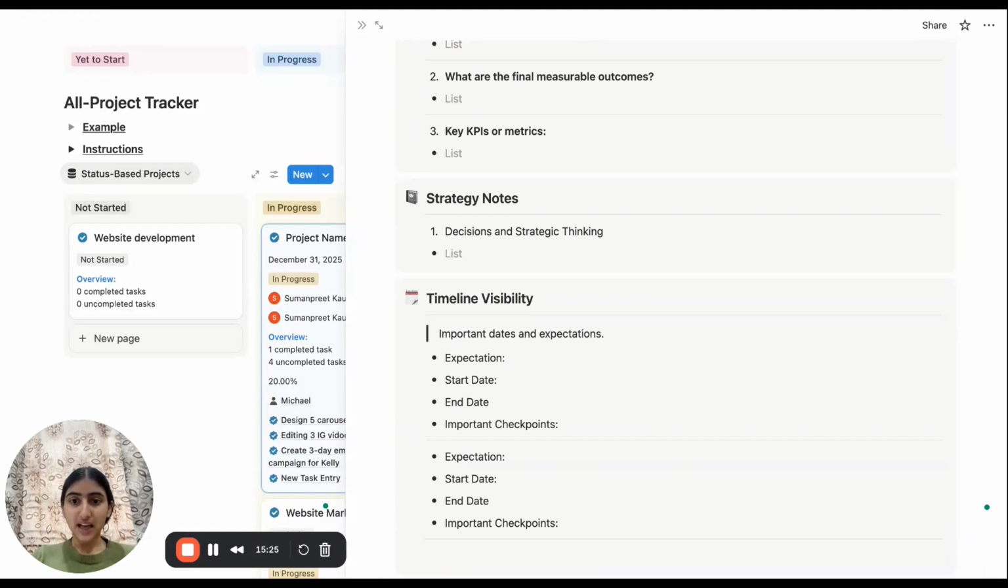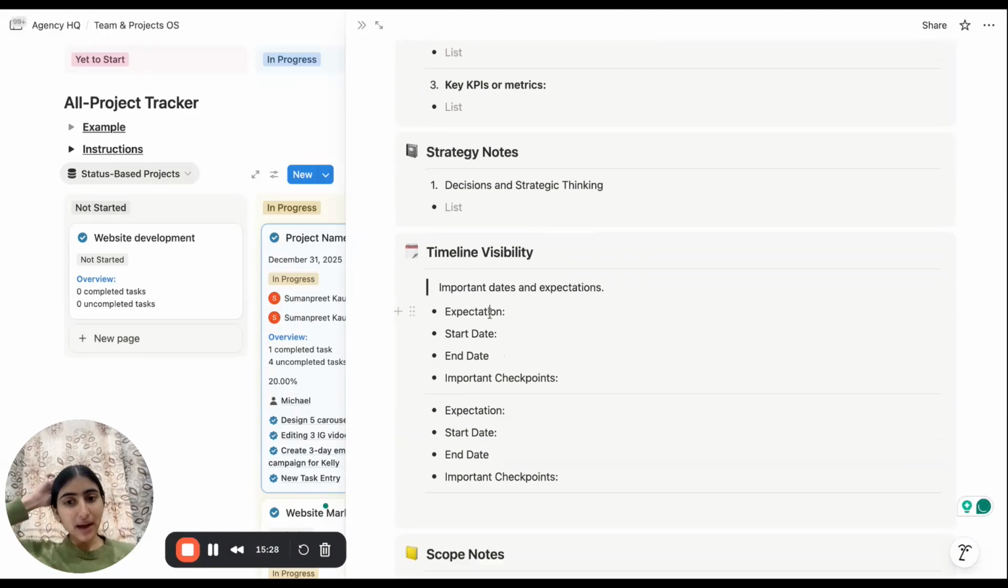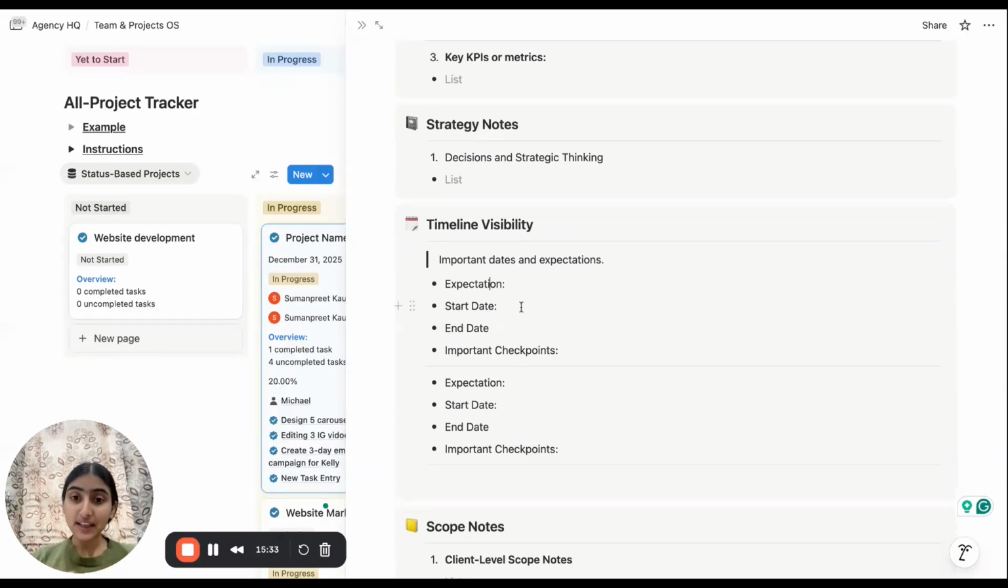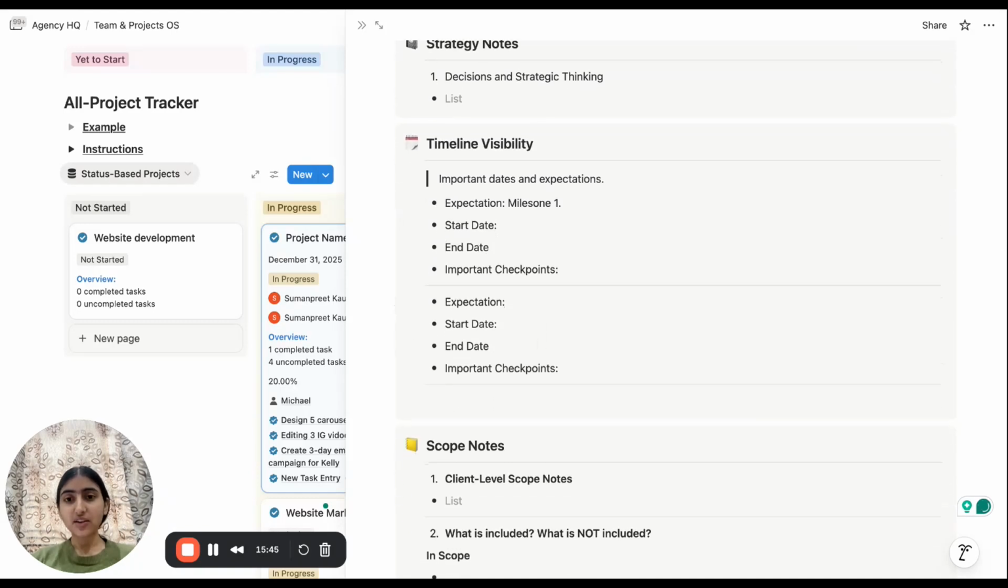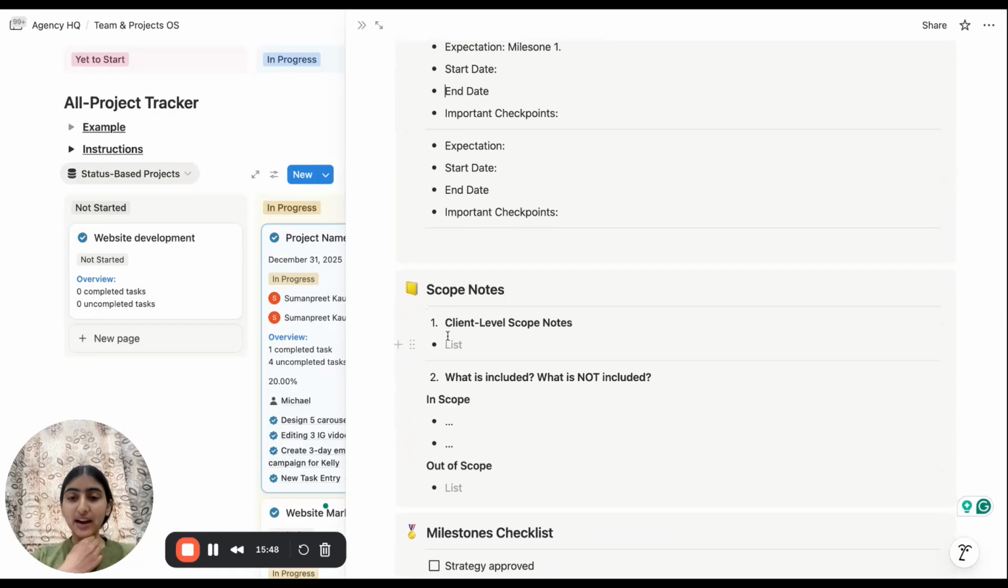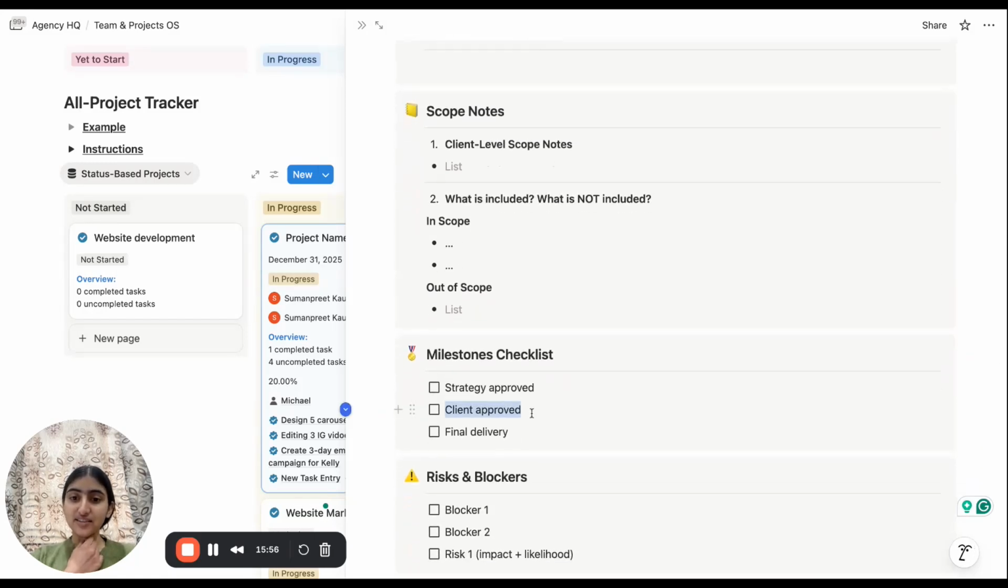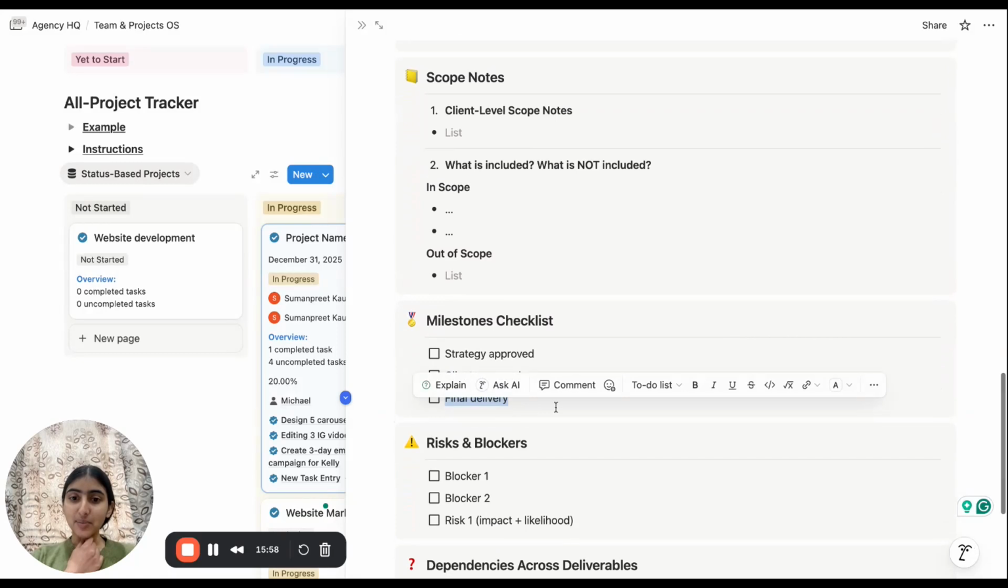And the next part is timeline visibility. So you can mark any kind of timeline entries here for yourself, and for your team and the client, that okay, this is a milestone, or milestone one, and you can mark a start entry and date. Like these are the open notes for you. And next you can write down scope notes, what's included and what's not a part of the scope, and then you can list down all of the milestones here and keep checking them off as you get them done.